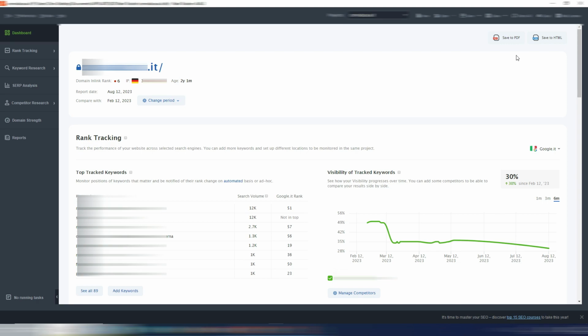You can now, as I said, save to PDF, save to HTML. You have your domain here, you have some other data, the IP, the age of your domain. You can choose the period you want to analyze. I choose 6 months ago. It's the maximum period I can see here. And then I have some interesting views here.